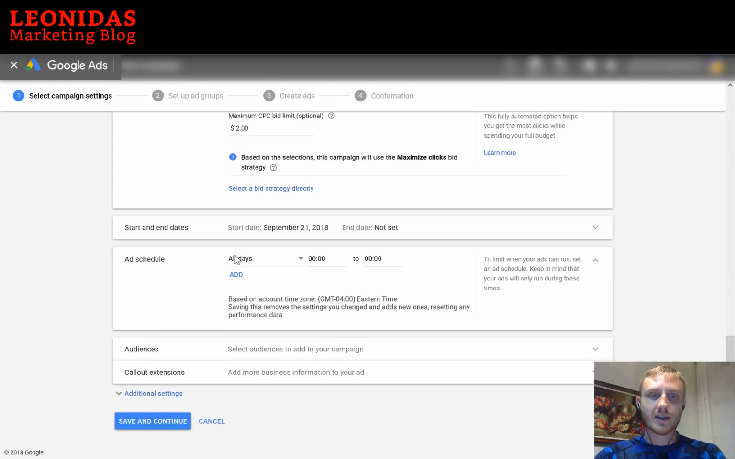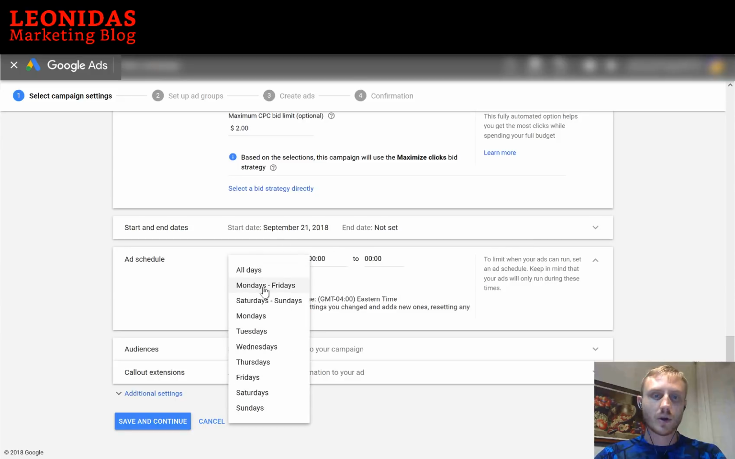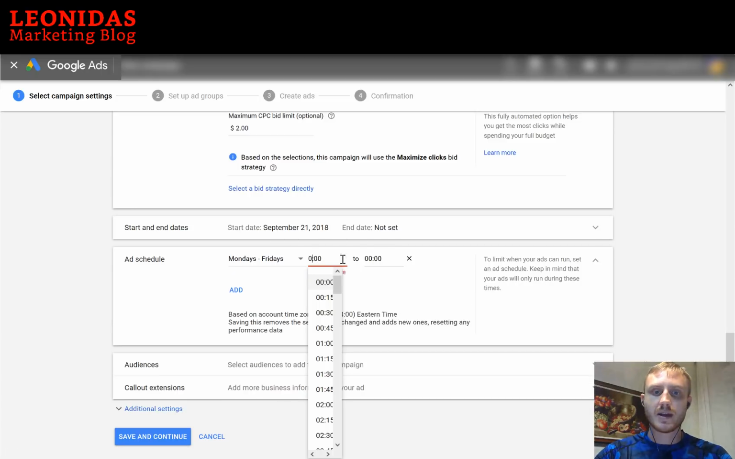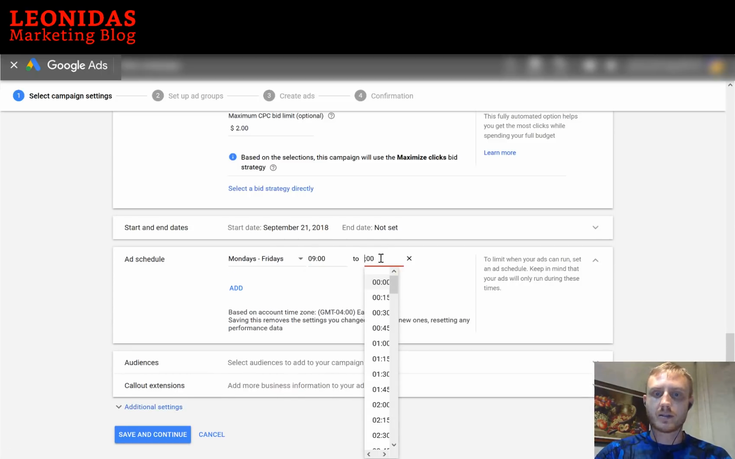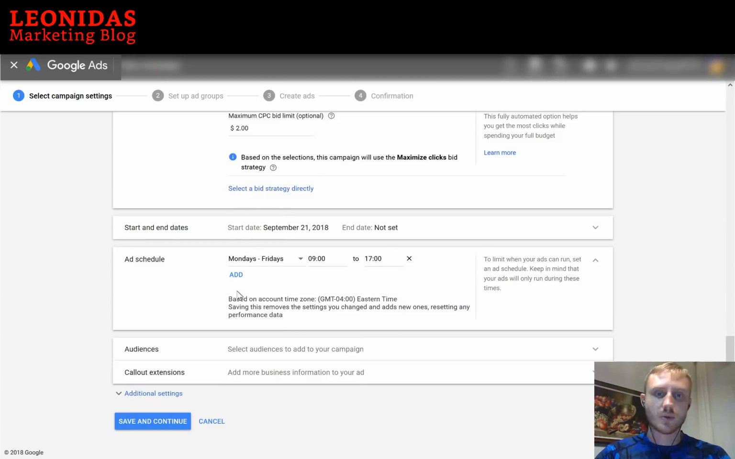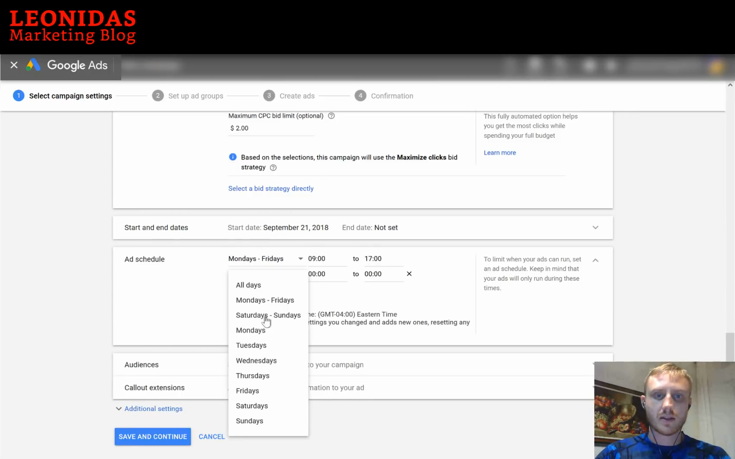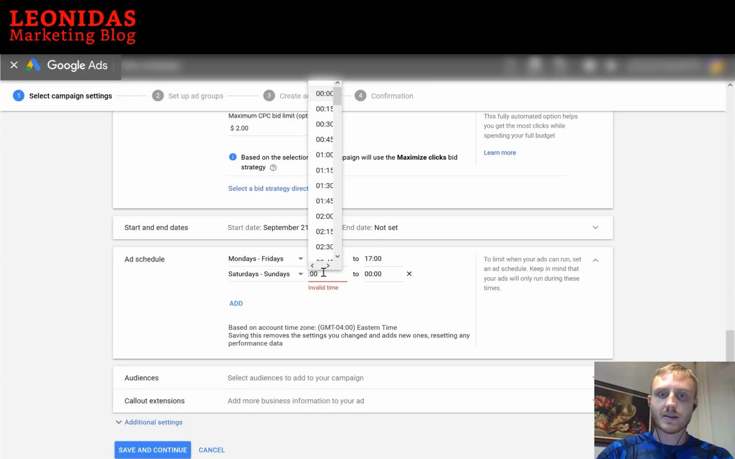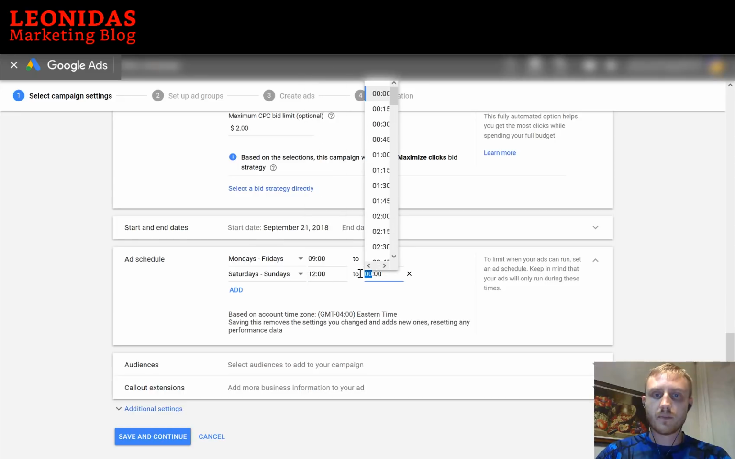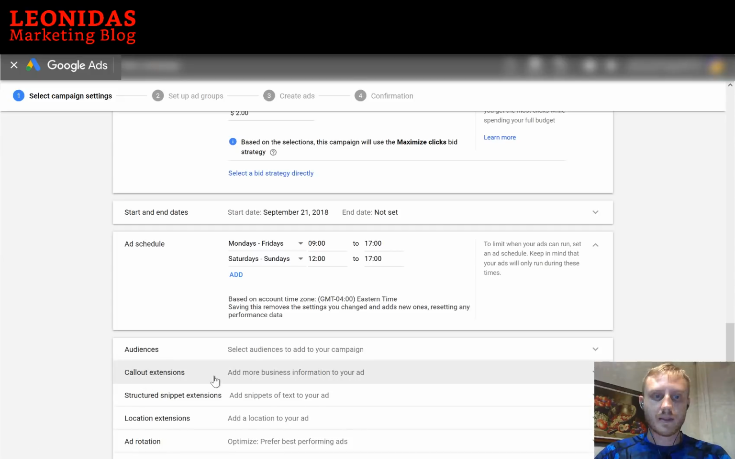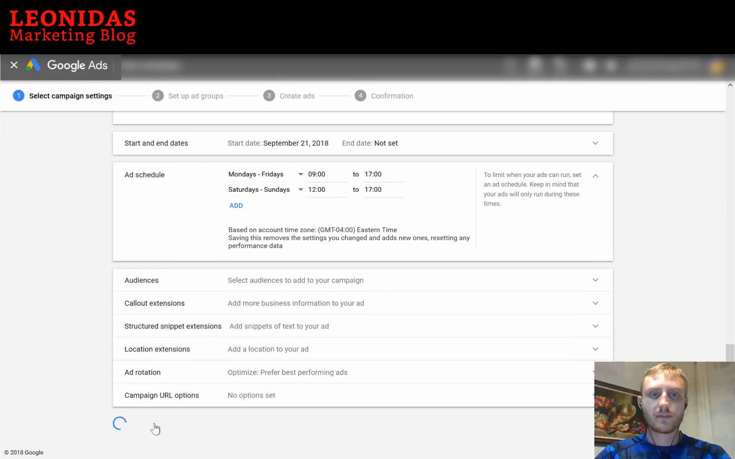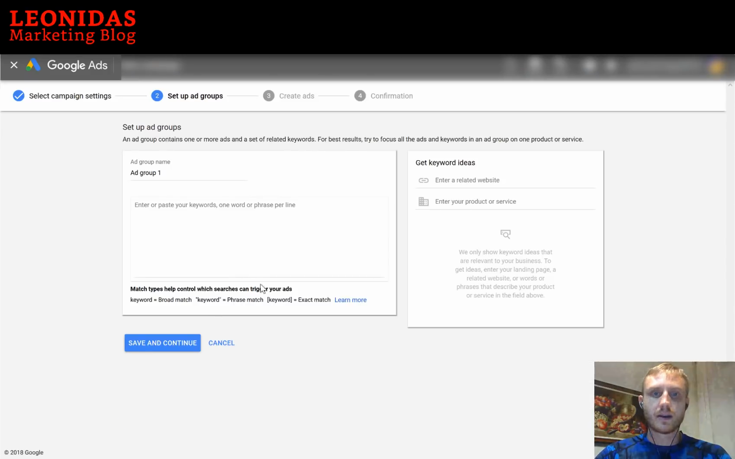Start and end date is fine, and then ad schedule. We want to do whatever ad schedule we're comfortable with. So in this case, we'll do a typical 9 to 5, but it's obviously associated with the hours you want. They also even added this option right here, Saturday, Sundays. So we could do, let's say, 12 till 5. Okay. And that's pretty much it. Callout extensions we'll add later on, and everything else is good to go. So you'll hit save and continue.